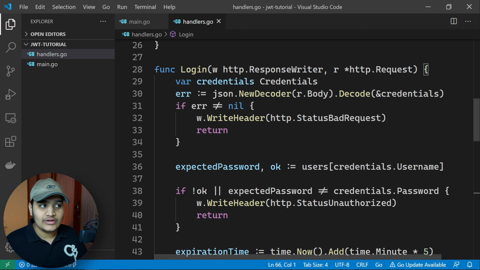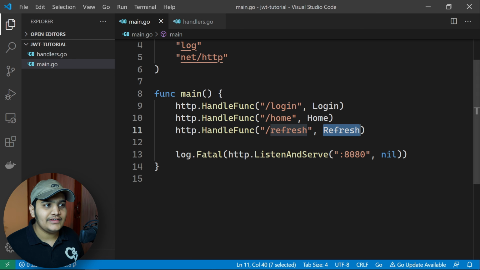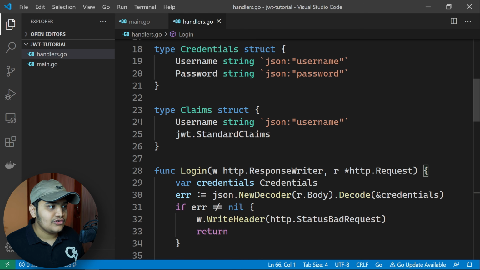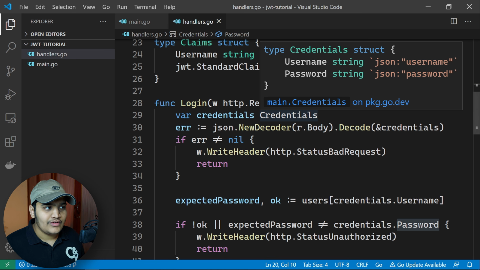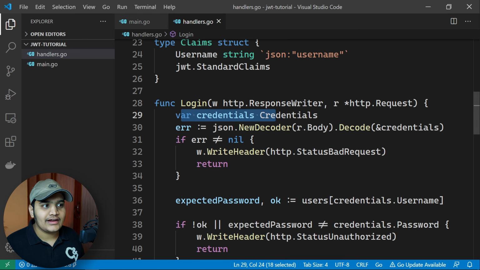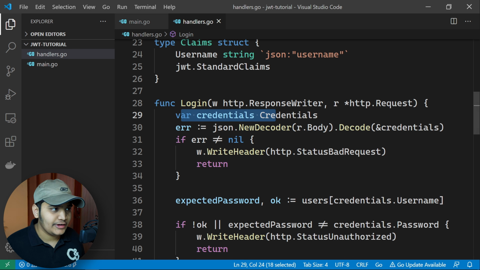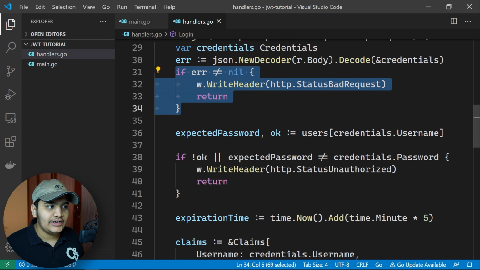I'll just walk you through once again. When we hit the login request over here, then the login handler function will be called. We will be passing the username and password. For that username and password we have created the struct over here that will store them. We created the object of it and we are getting the data from the request body itself, and we are decoding that information over here. If there is any error while decoding, then we will throw that this is a bad request. If not, then we will continue.